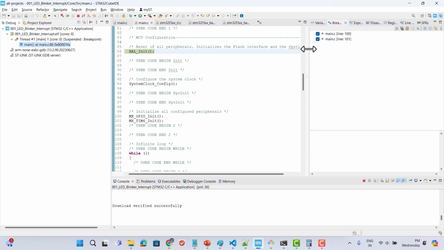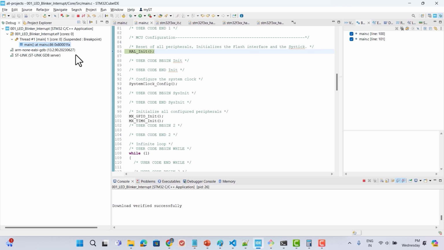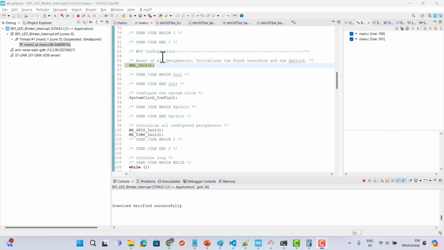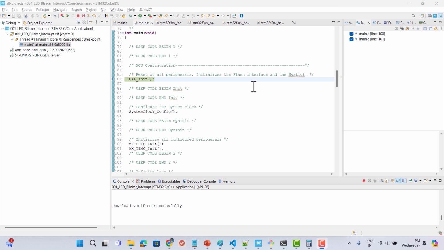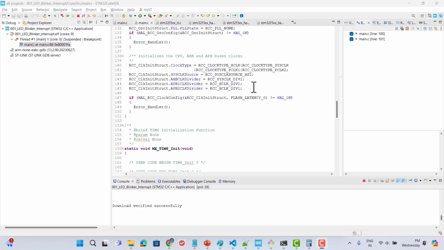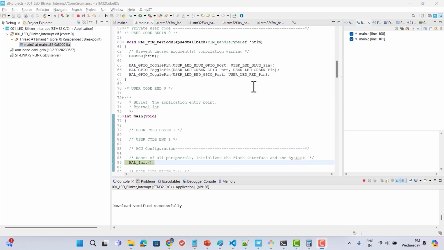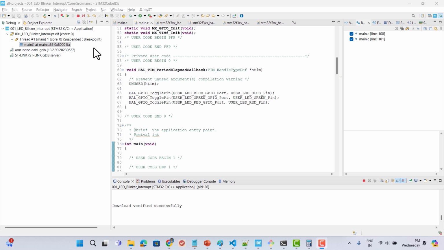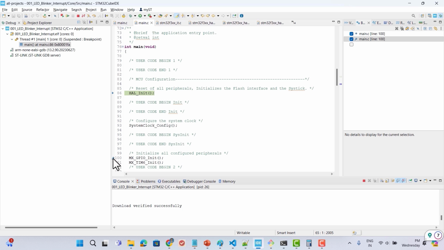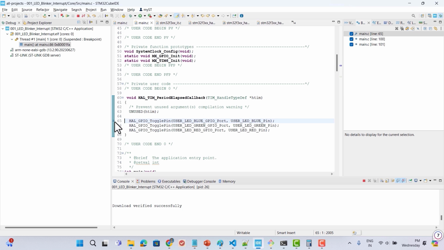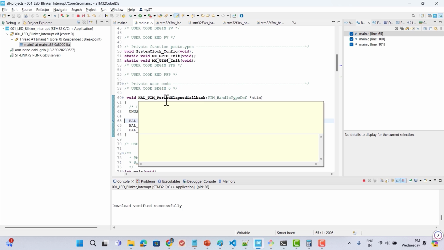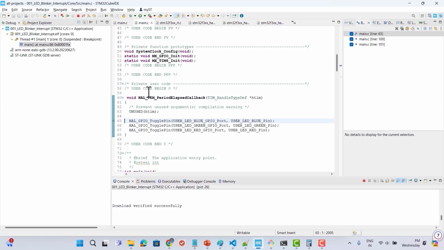First of all, the code is not running. It has halted in the first instruction of the main function. So I'm going to first keep a breakpoint in the period elapsed callback here. I just placed a breakpoint here. If everything is fine, then the timer must issue an interrupt and the interrupt handler must call this period elapsed callback for every 500 milliseconds.